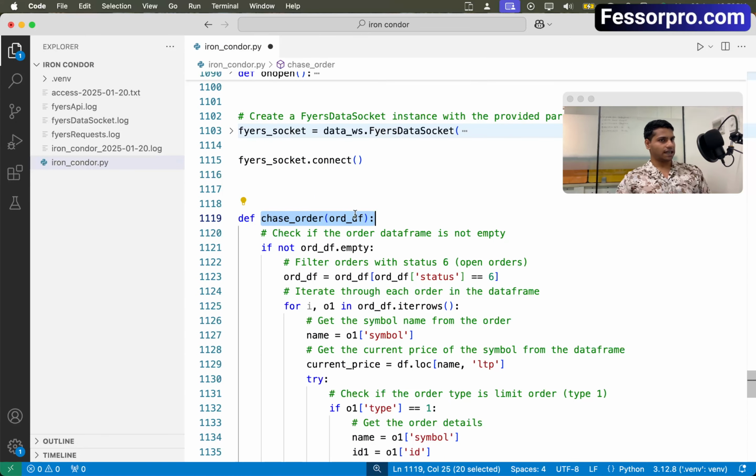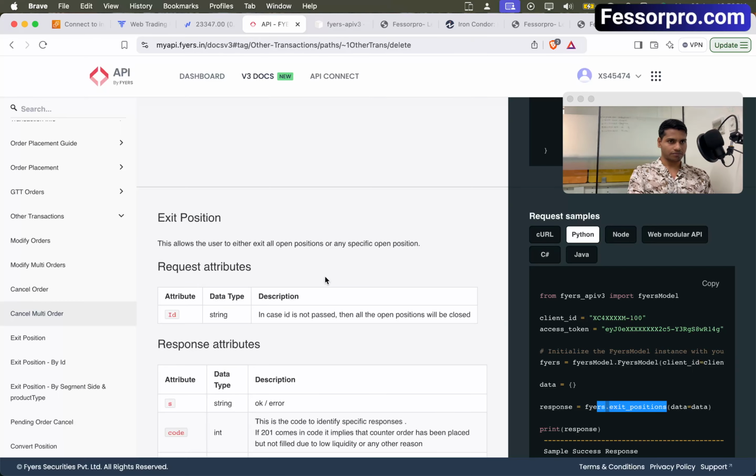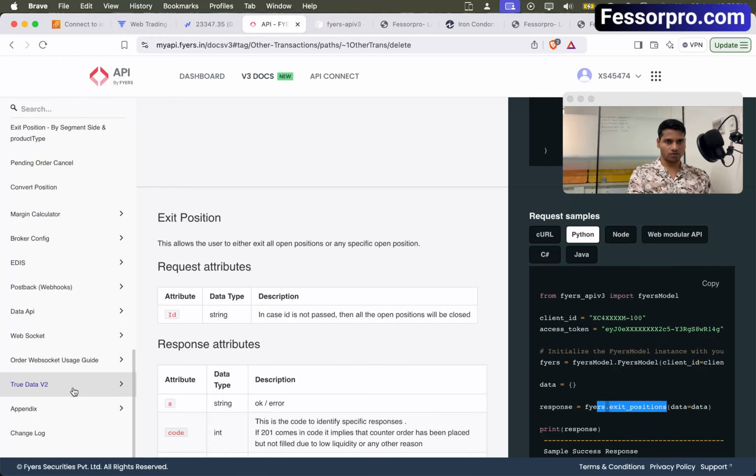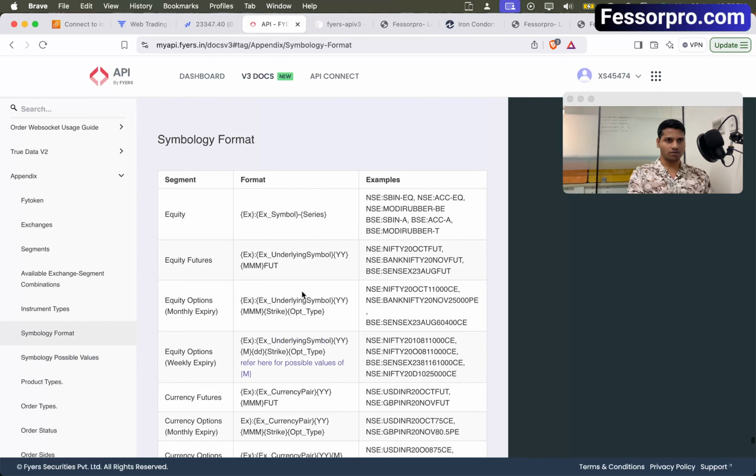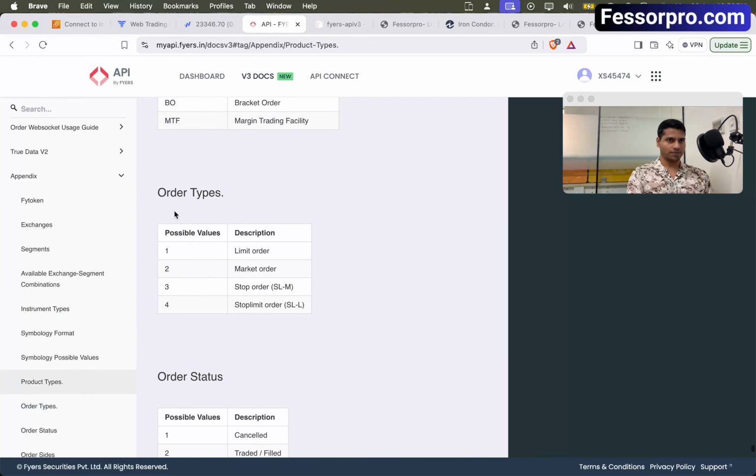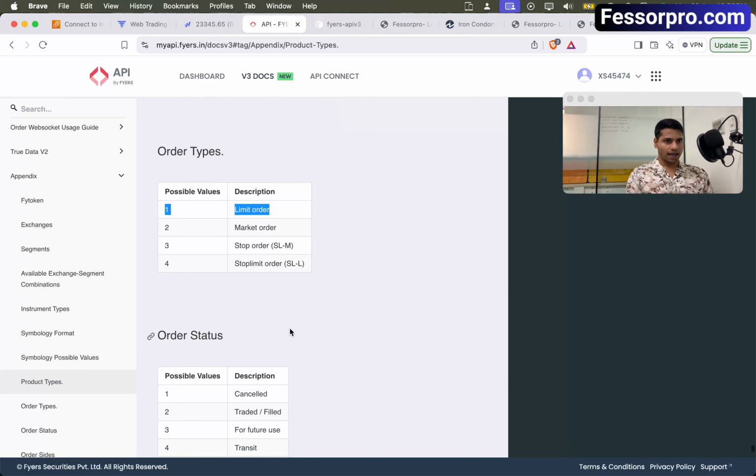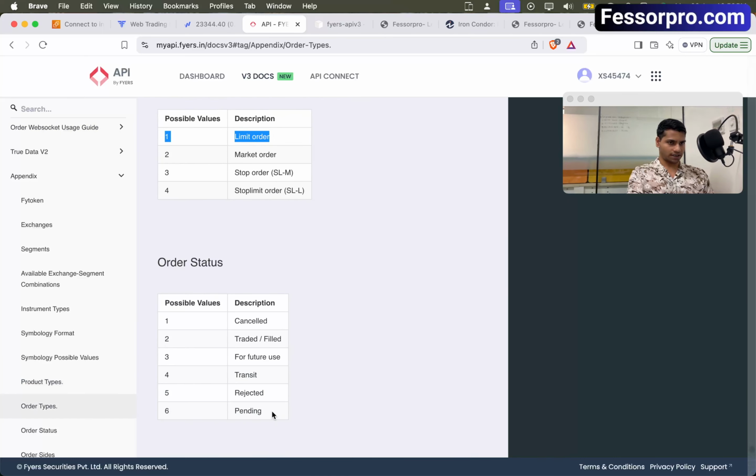It will first take the current order book. We will fetch the order book and feed it in this. It will go through all the orders and check for all the limit orders. So if you have a current limit order and the status is 6. Now what is status 6? You have to go to documentation, go to appendix. If you scroll down, you'll find the order. See, if my order type is 1, it means it's a limit order. So I'm going to shortlist all the limit orders and my status should be equal to 6.